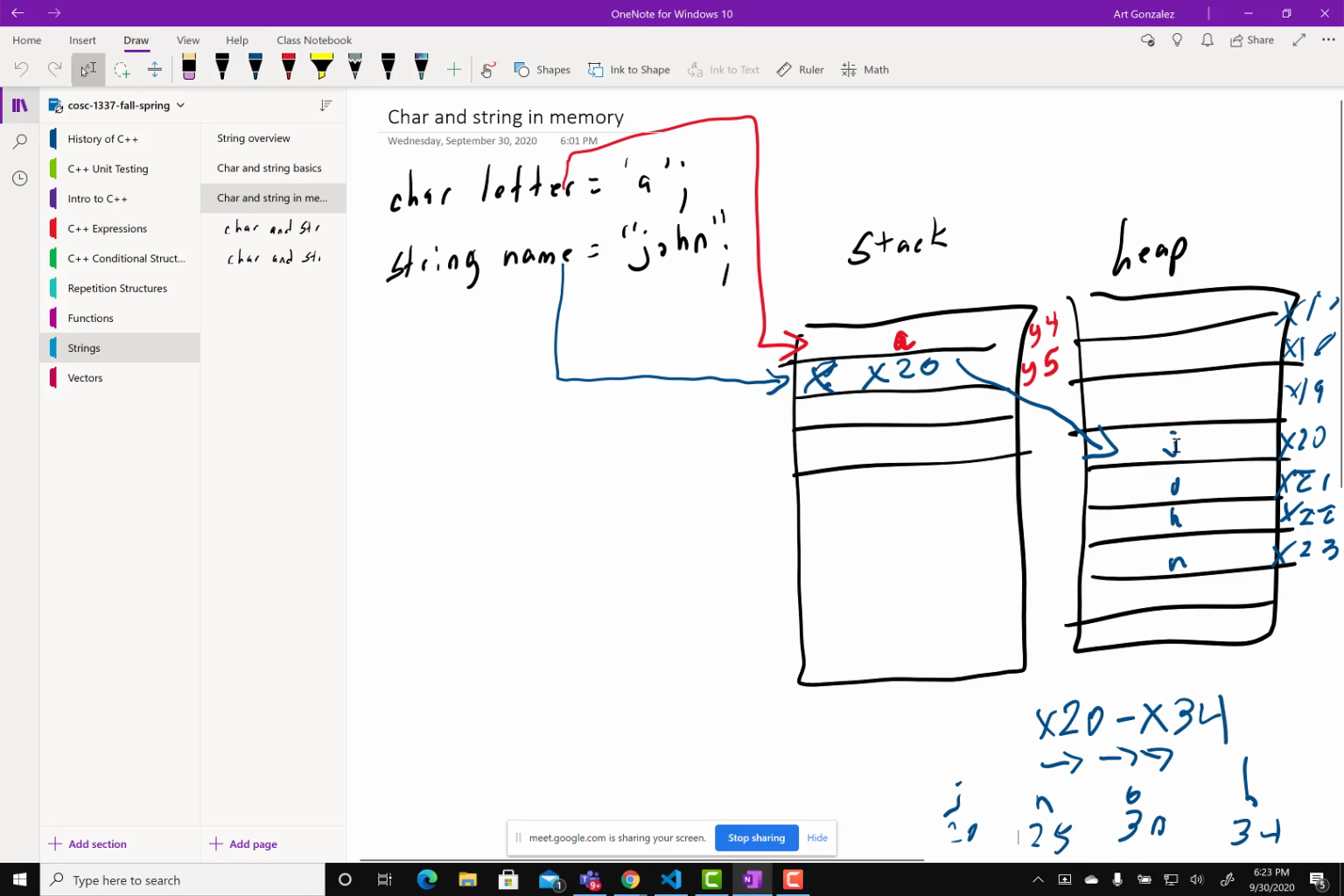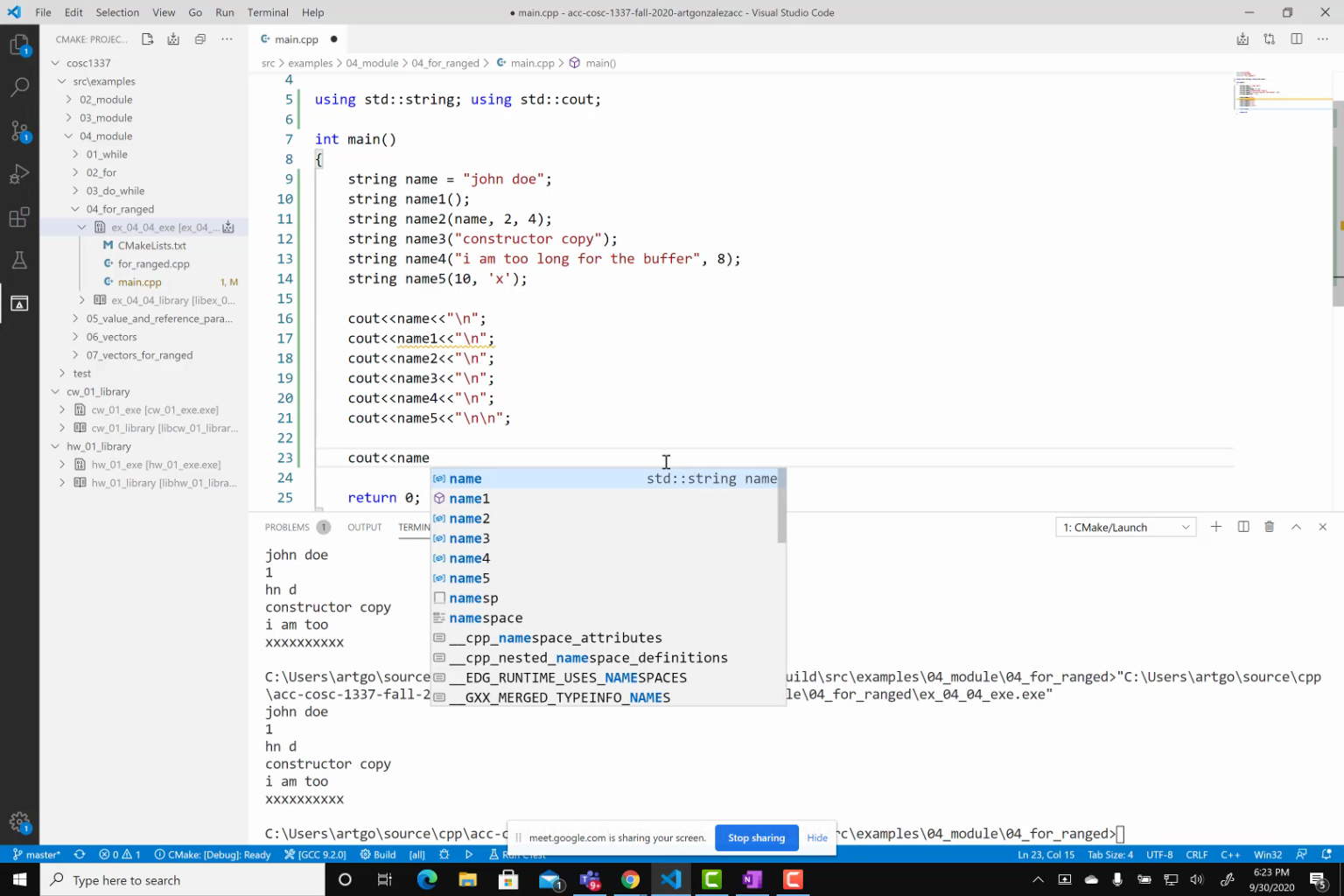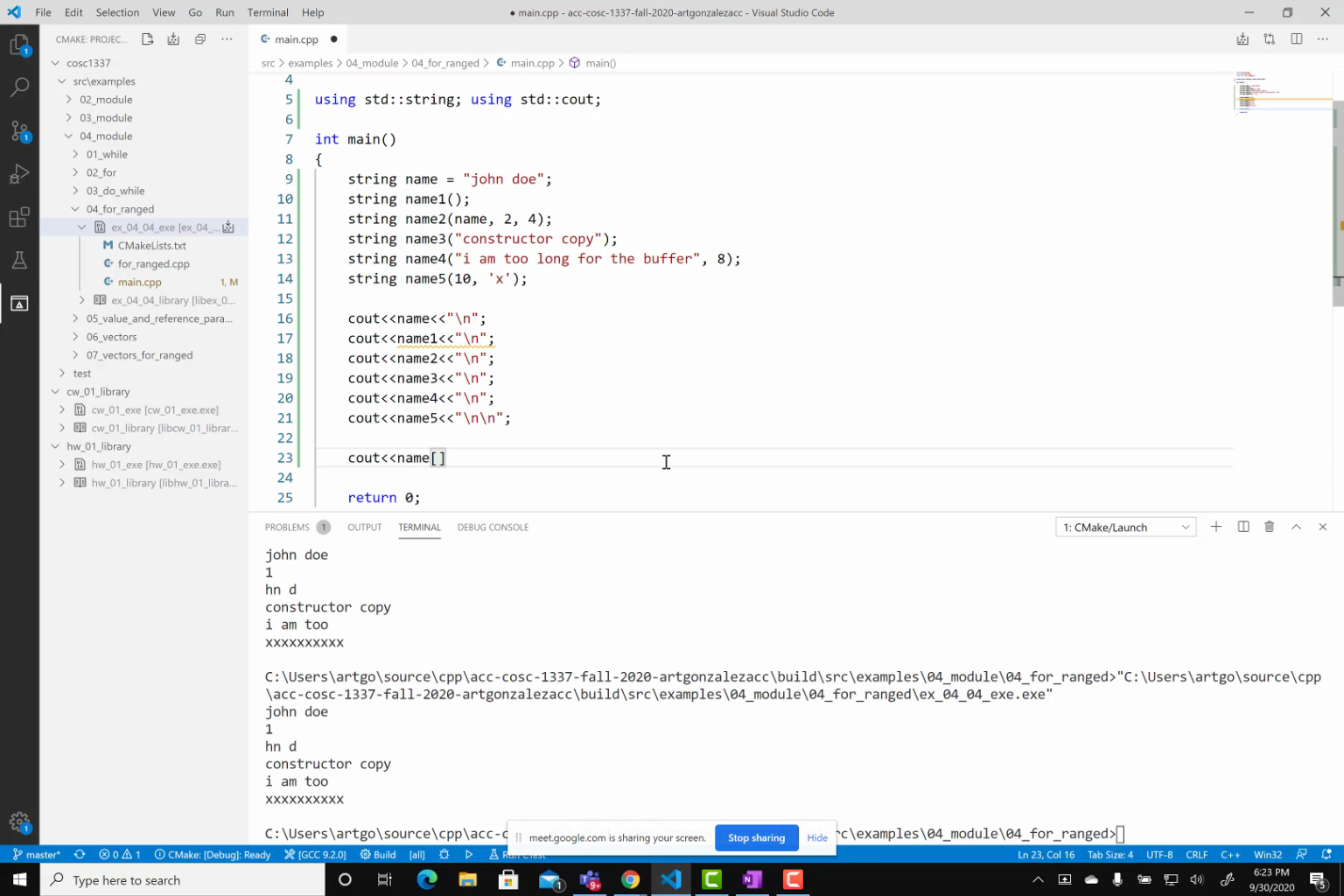If we come back to the diagram, we see that it has addresses, so J-O-H-N, although we have John Doe, right? But we can access one character. So we can say cout name, and if we want to display the letter H, indexes start at 0, so 0, 1, 2. So we'd say 2.